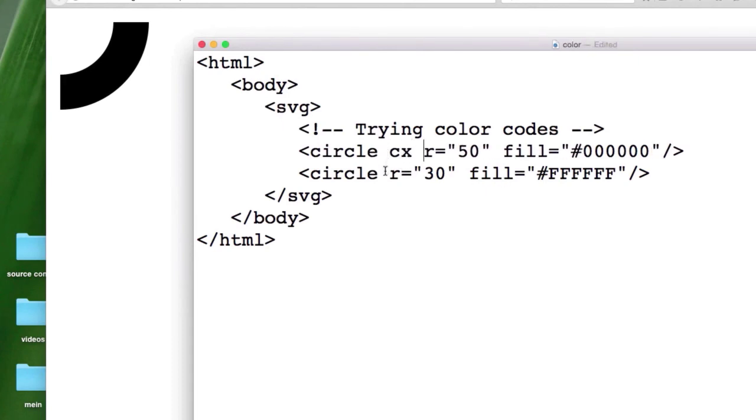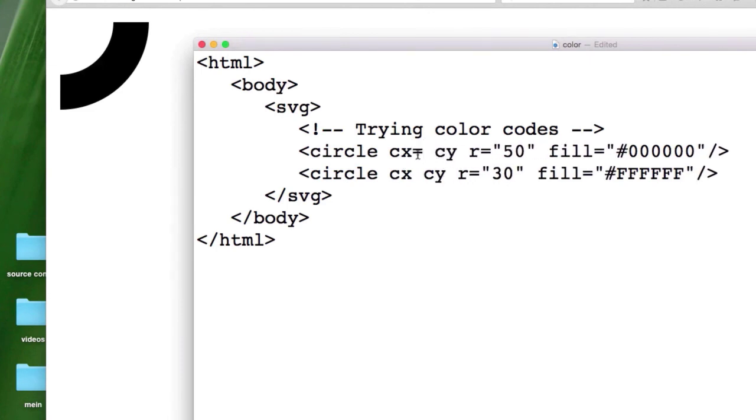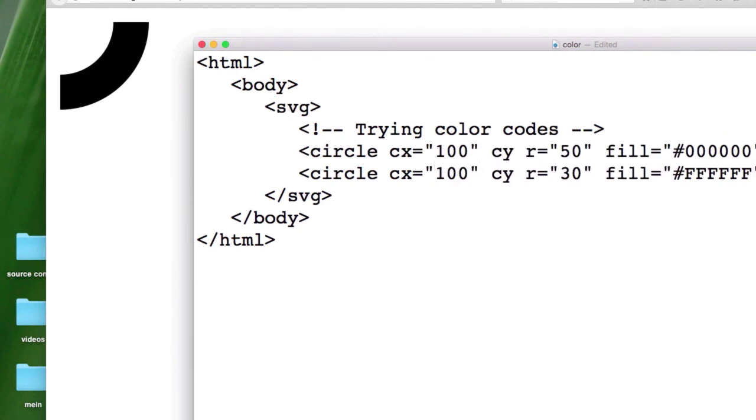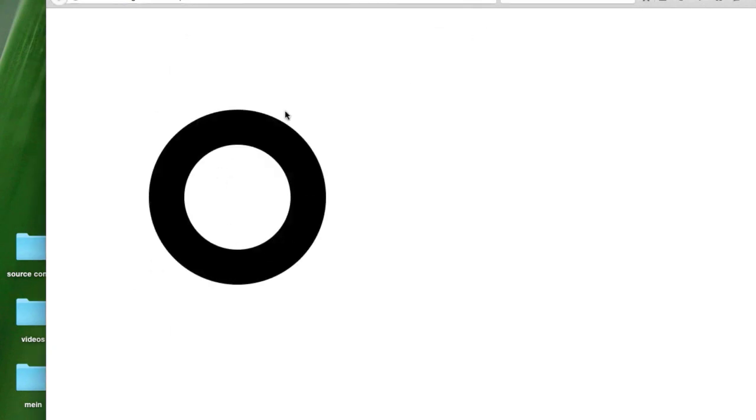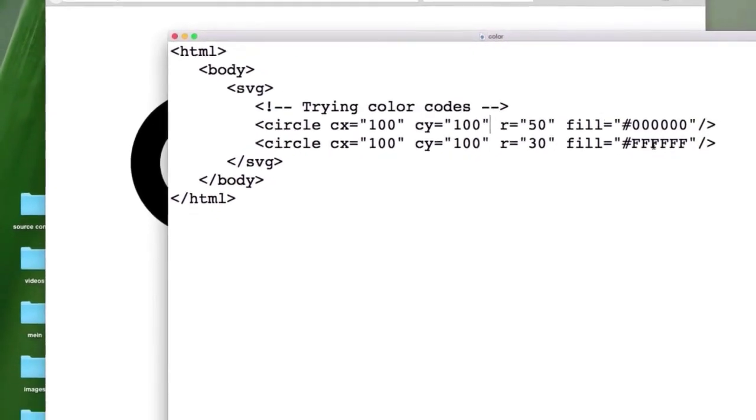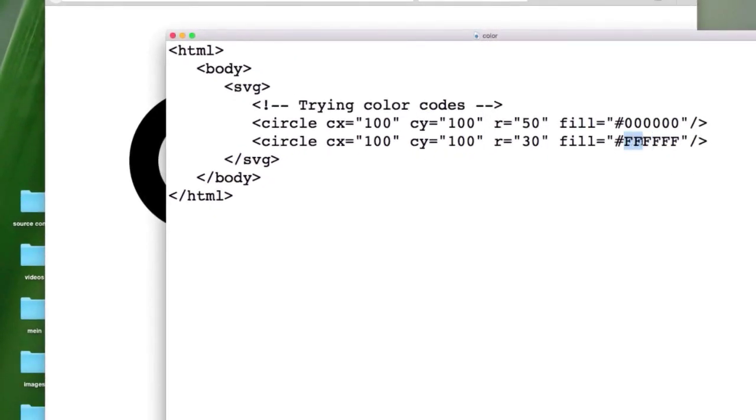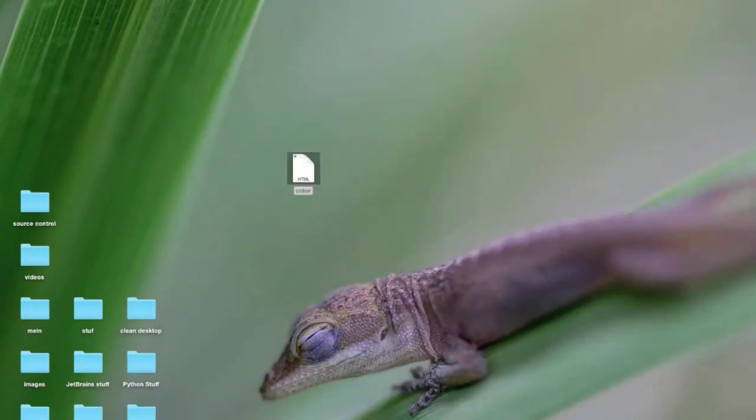And if we want to see the whole circle, we can add in the CX and the CY values, right? So maybe this should equal like 100. And we'll make this equal 100. And you know what? I'm just going to make all of them equal 100. And now, hopefully we'll be able to see the whole circle. There we go. White circle, black circle. If we want it to be a different color, like maybe that cyan we mentioned a few minutes ago, cyan circle on top of a black circle. So that's kind of how it works.